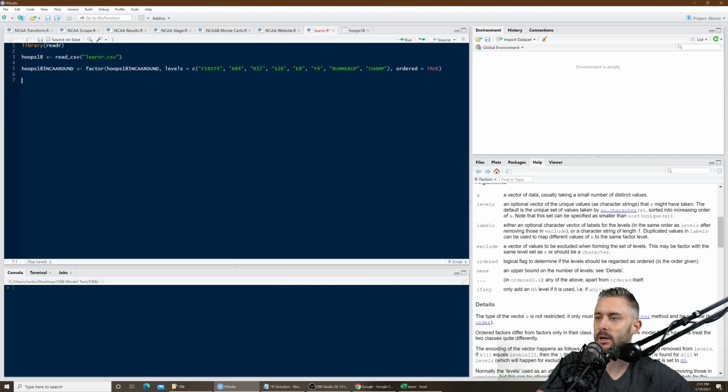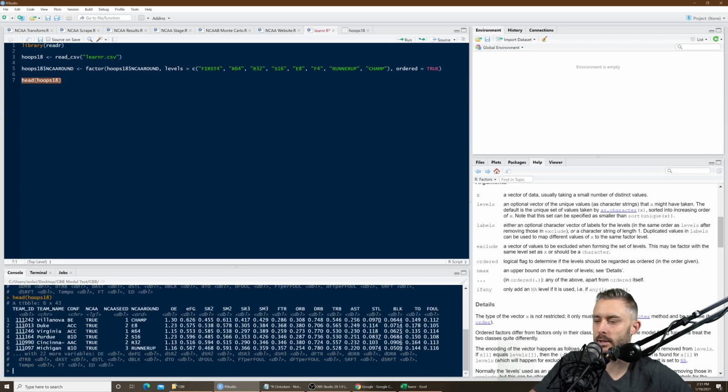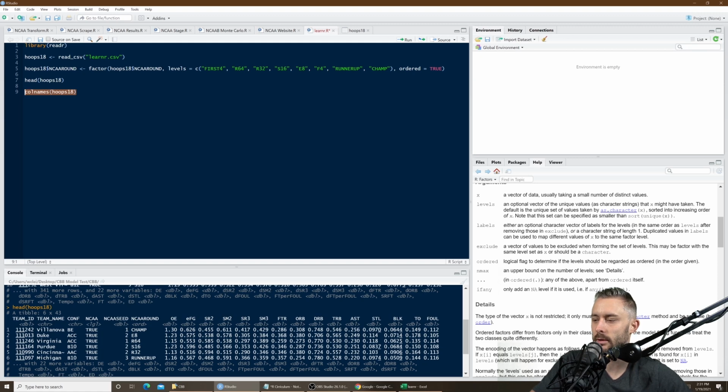All right, so now we're going to talk about column names and row names. If I did head hoops 18, you can see what the column names are: team ID, team name, comp. And you can get this by calling names hoops 18. It returns a vector of the column names. What if you wanted to change one of the column names? What if we wanted to change the third column from comp to conference? Well, you do it like this. Remember, the column names are a vector, so you change them like you would a vector.